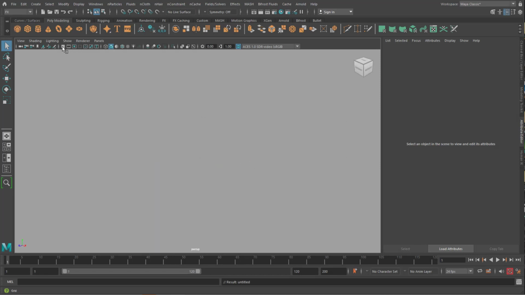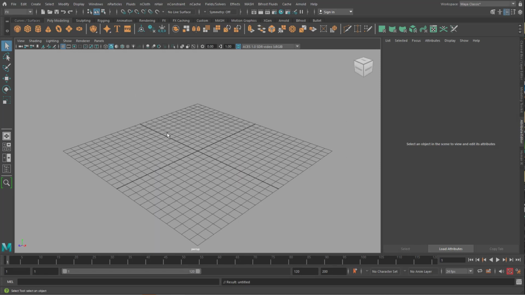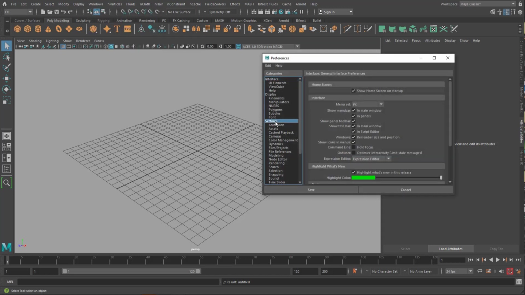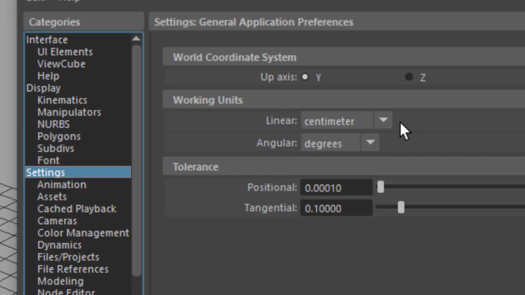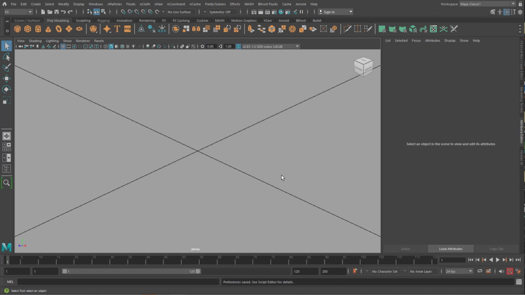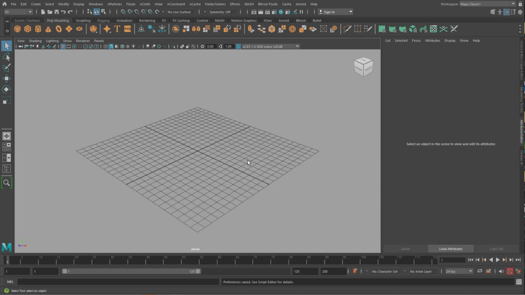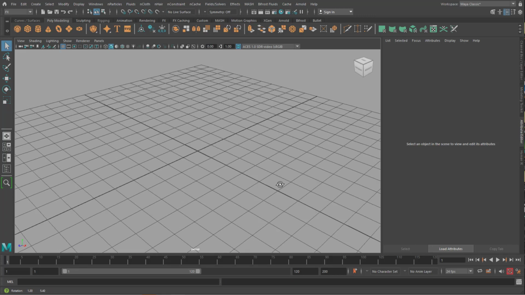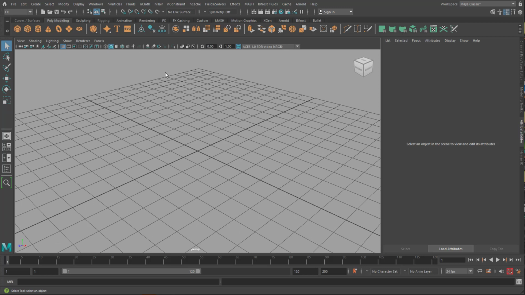In a new scene, I want to see the grid. I change the dimensions. Currently this is 1 centimeter, and I go to Windows and the settings, preferences, and here I find the settings, and I change the working units from centimeters to meters. This is not crucial, and the scene looks basically the same, but it behaves much more nicely when you introduce a character now. That's the next thing we're going to do.